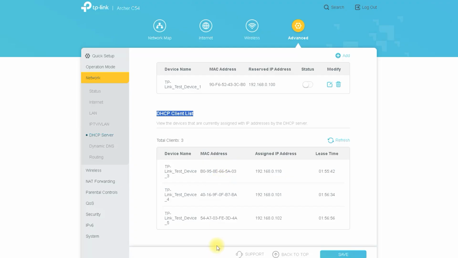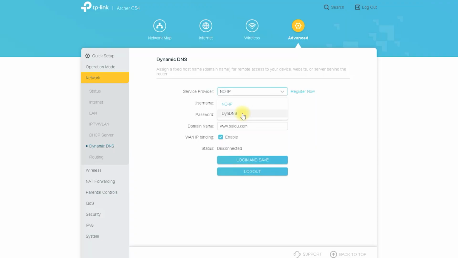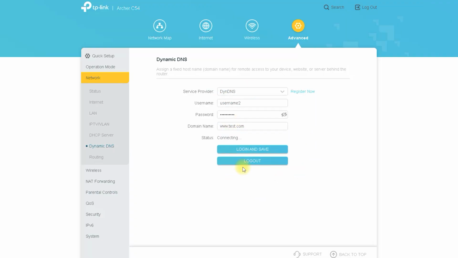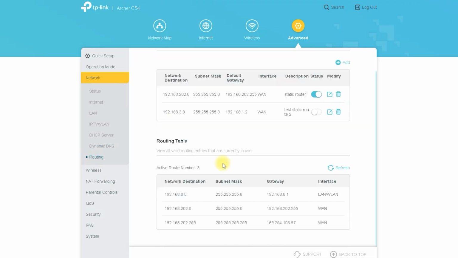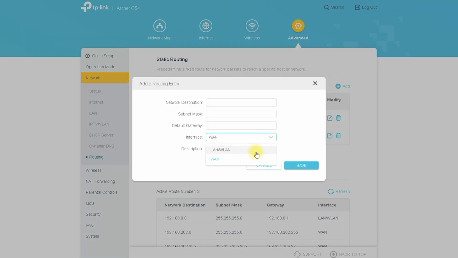DHCP client list shows you exactly which devices are currently connected, their assigned IPs, and how long they have been connected. Dynamic DNS allows you to access your router remotely even if you have a dynamic public IP. This router supports providers like DynDNS and NoIP. Static routing is an advanced feature. If you need to define specific paths for data packets between different networks, you can add those rules here.